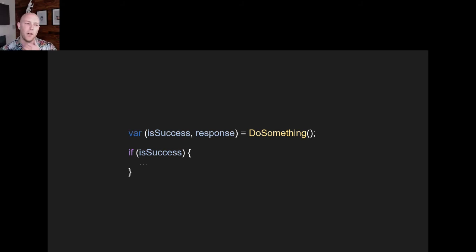And if you don't care about one of the values, you can just do a discard, right? So if you don't care about the response, you just want to know if it worked, then hey, I don't care.